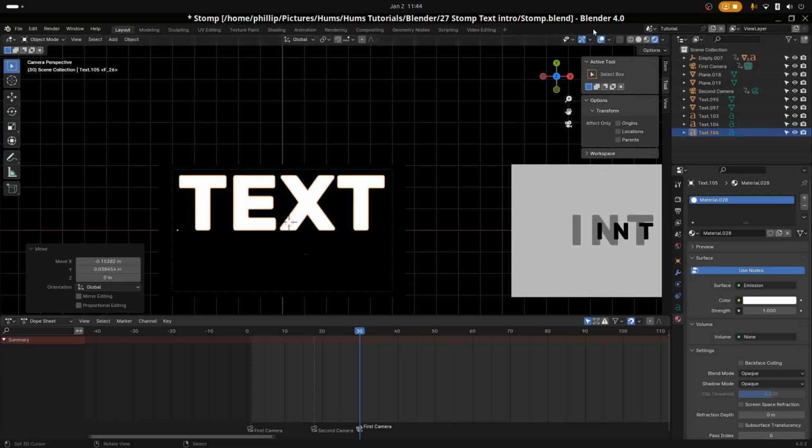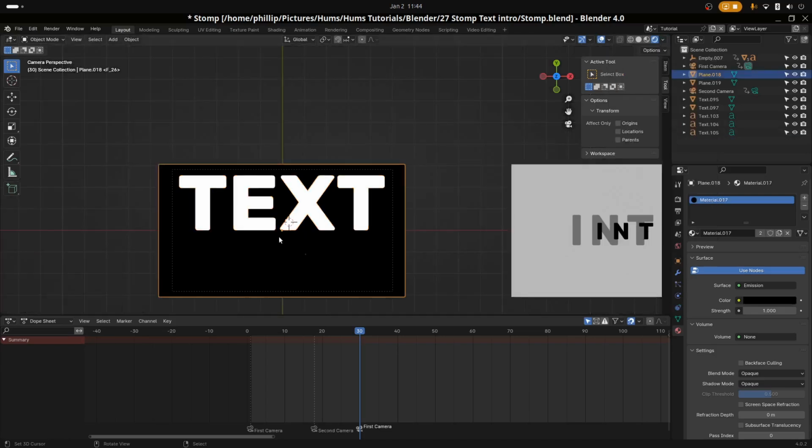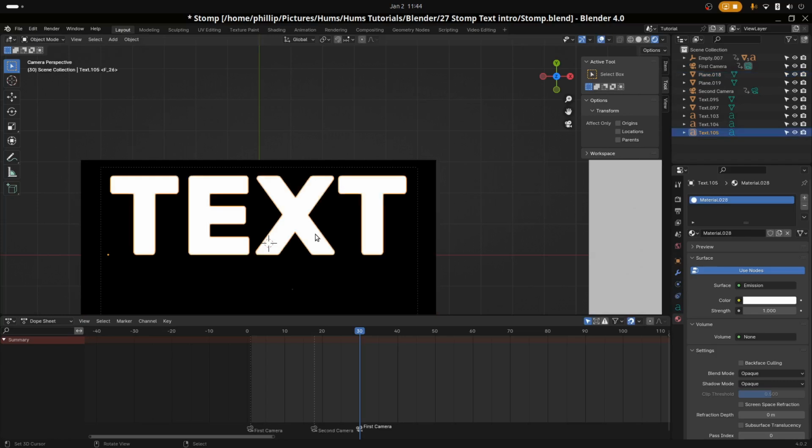Good, so we can see it here. Let me just go ahead and turn off screen lights. I think that will make things easier to see. Good, so we have the text here. We're going to create an outline from this text.